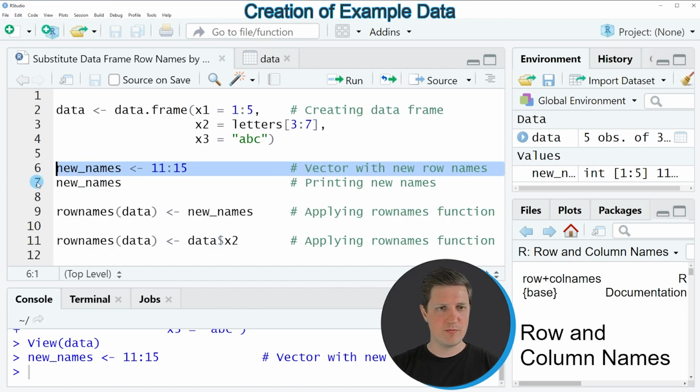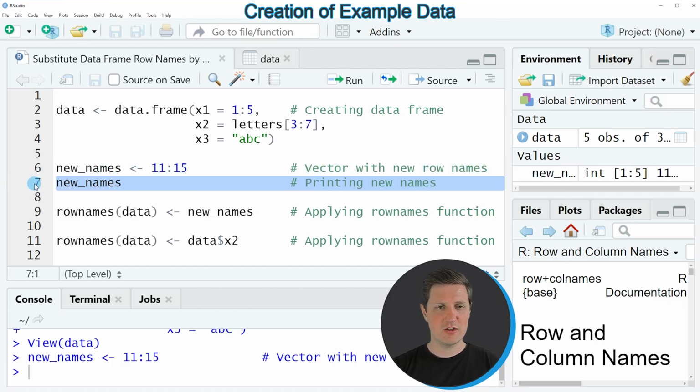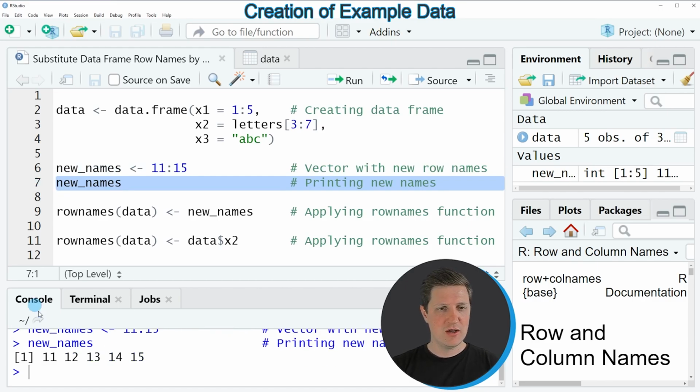right of RStudio. And we can print this new vector object to the RStudio console by running line 7 of the code. After running this line of code, you can see at the bottom that our new names vector contains the values 11, 12, 13, 14, and 15. Please note that it's important that this vector has the same length as the number of rows of our data frame. So in this case, our vector has a length of 5.